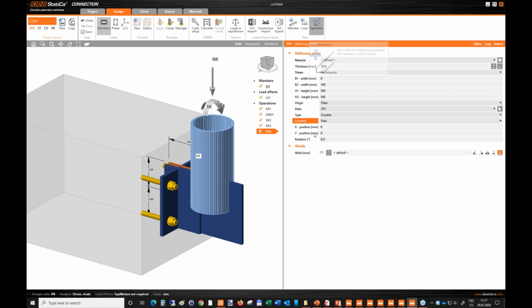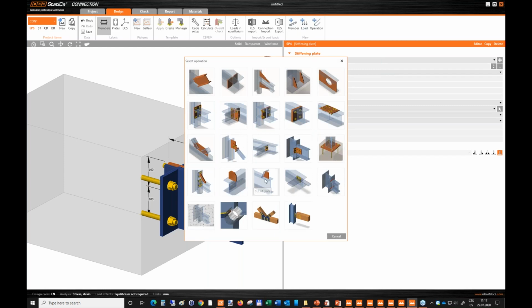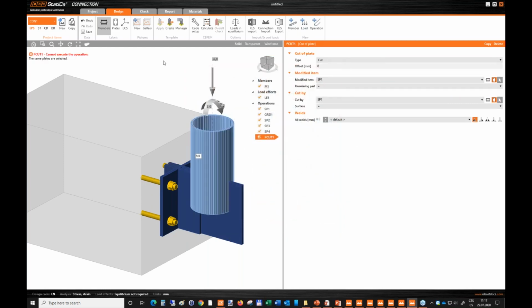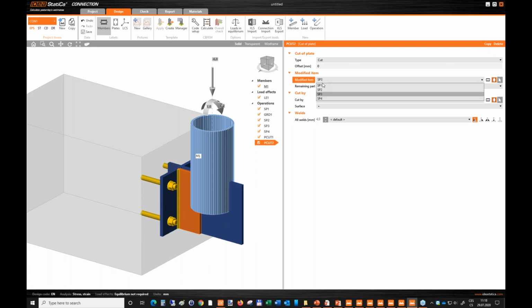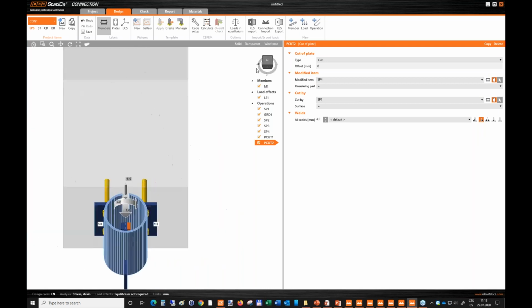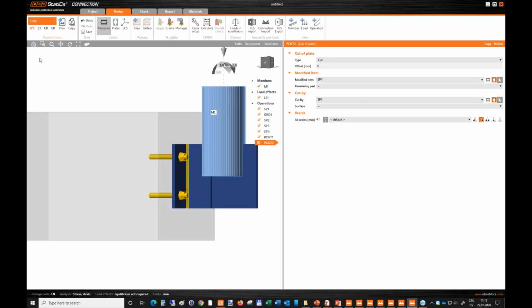And the next operation will be a cut of the plate. We will cut the plate SP3 with SP1, and the welds will be set to 4, and this operation can be copied to SP4, and we change the position of the weld. So you can see everything's okay.